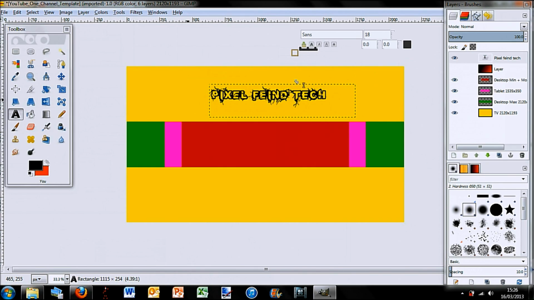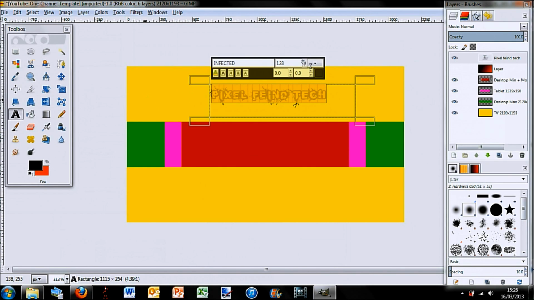So I'll click the upward arrow until it looks right. So that's too big. I'll take it down a bit if I can. Keep clicking the wrong things here.